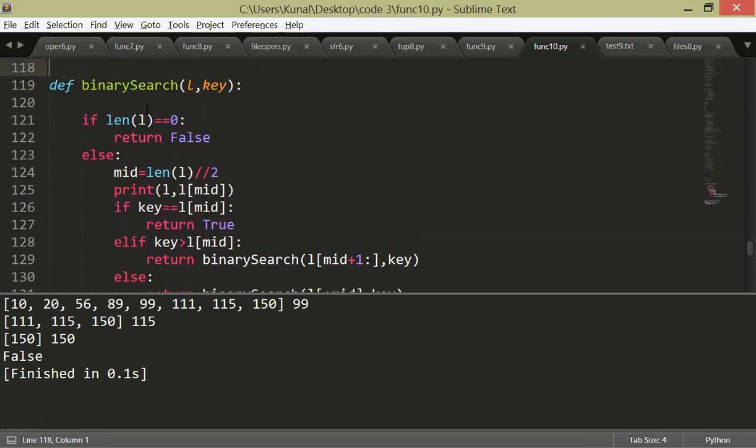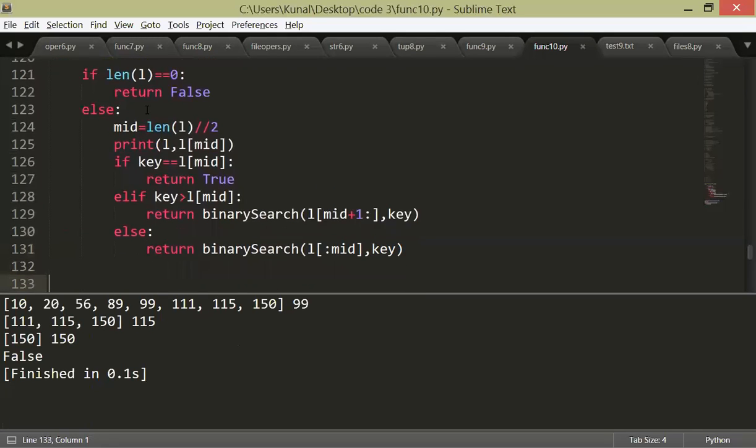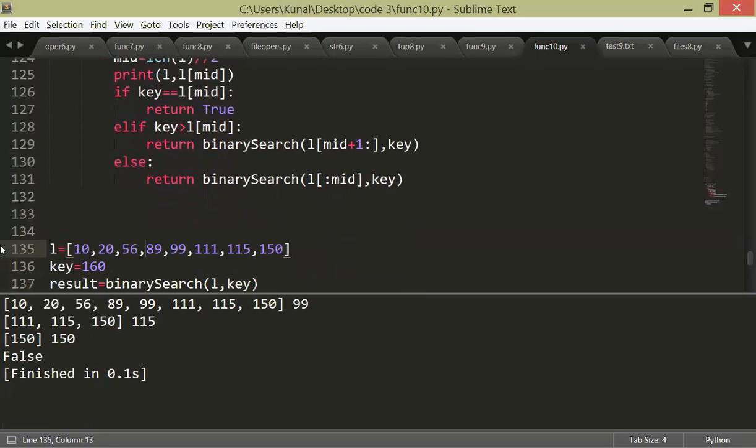But what I'm saying is, if you specify a wrong value, a value not present in the list, how does it handle that? It will continue and try to search. Let's say I'm passing 160. I have this list, and it calculated the mid as 99. I'm printing the list and the mid. Now it checks whether the key is greater than or less than it. It's greater, so for the next iteration I pass the list as 111, 115, and 150.